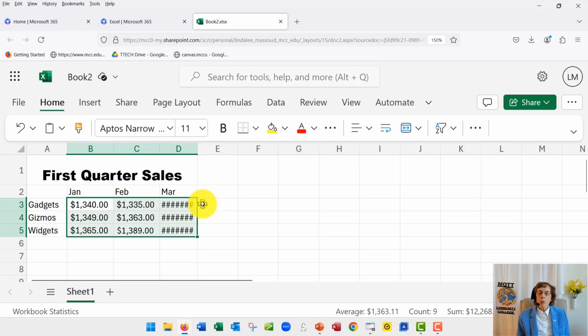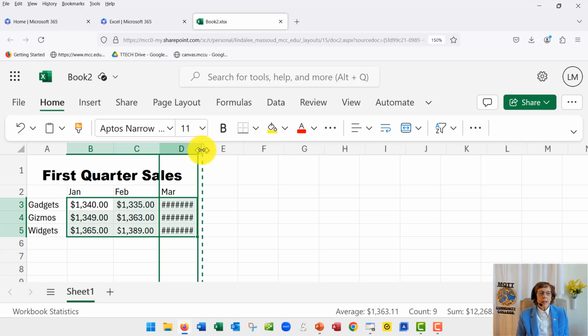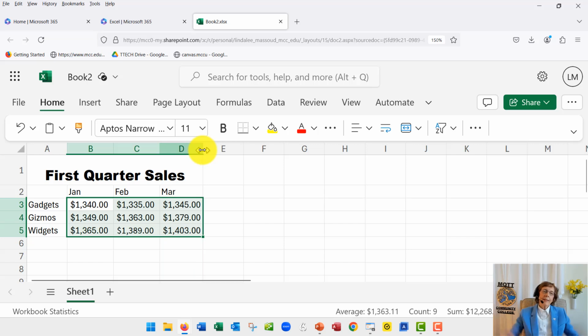That's what the railroad tracks or pound signs or hashtags, or whatever you want to call them, are. That's why they're there. And all you have to do is come up to the dividing line between D and E, and you'll get the two-headed arrow, and you can either double click or click and drag a little bit, and voila, that's all it takes.